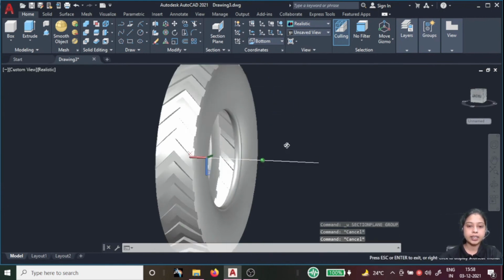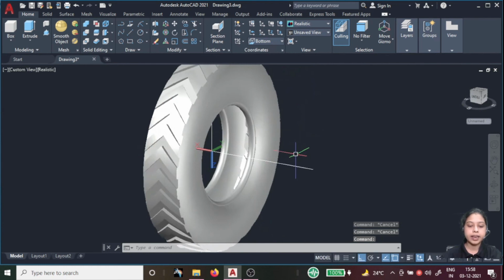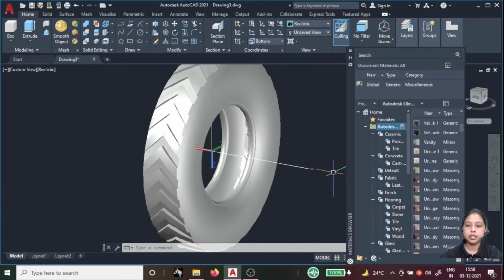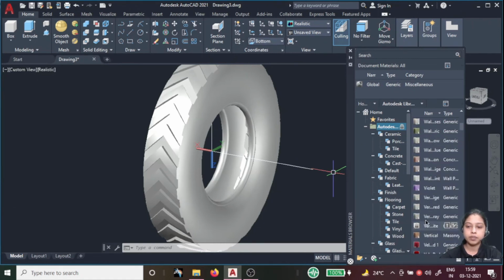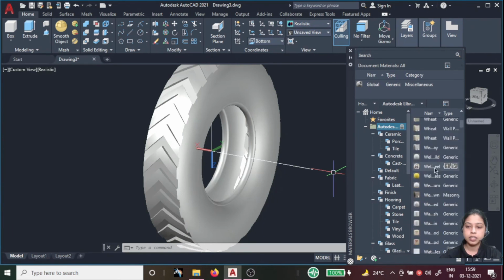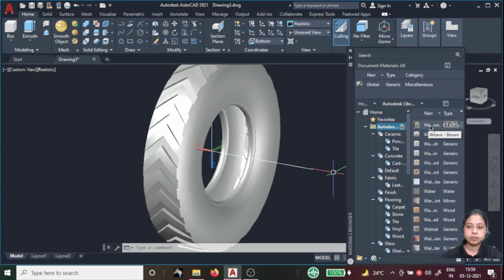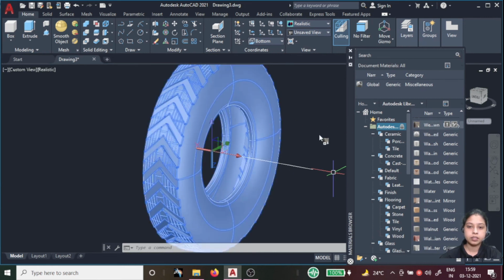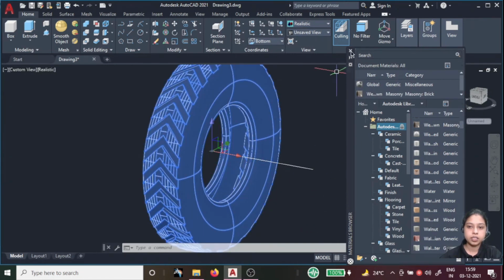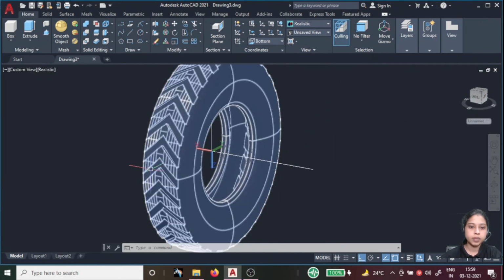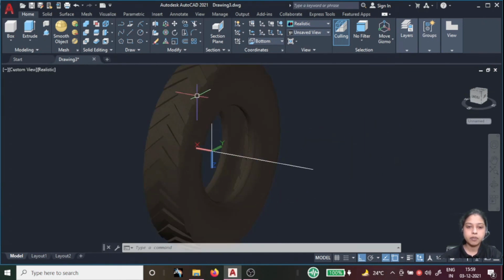Now we can give the material type. I am giving the material, MAT, enter, and here we have different types of material. Whatever you need, you can go for it. I am giving a black color material. See, now we can say this is one type of material. If you have rubber, then you can go for it. So this is my material. This way you can add the material.